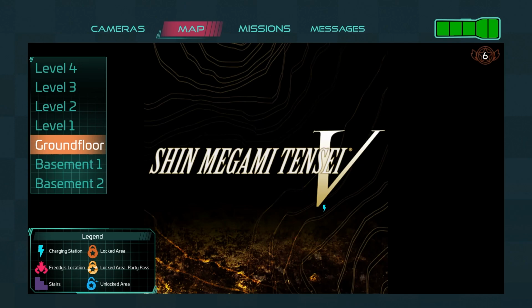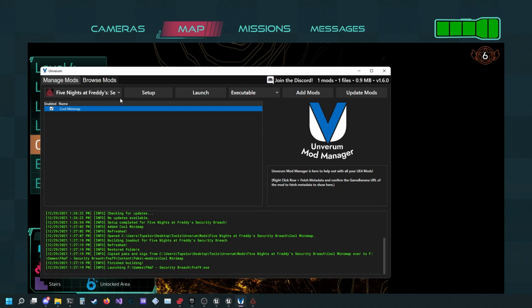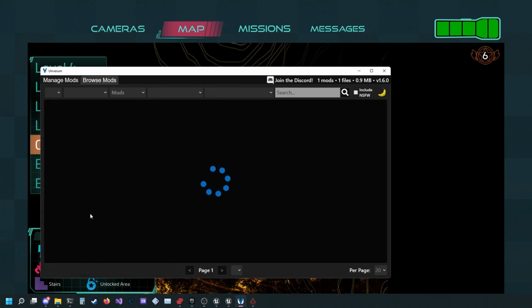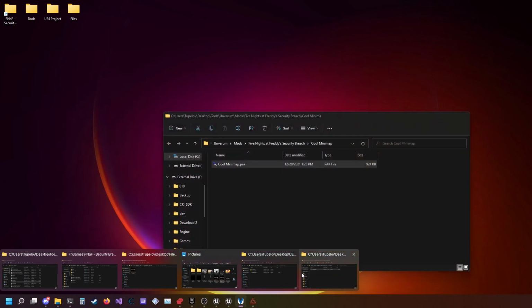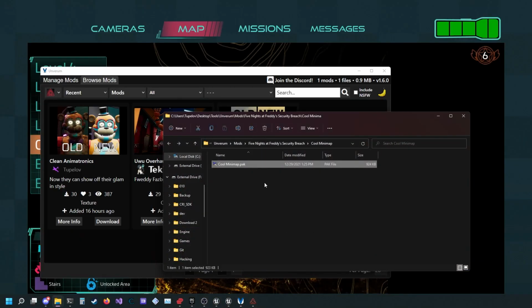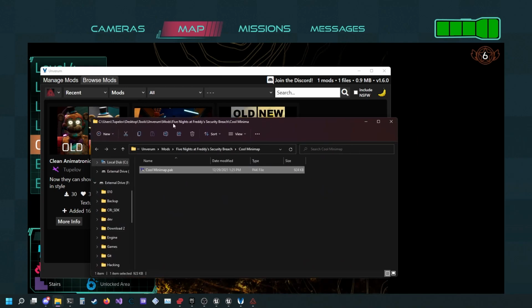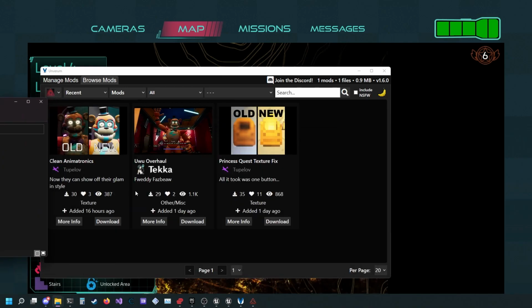And so, last thing before I go, if you want your mod to work with Unverum's download feature, when you upload it to Game Banana, make sure you just zip up the pack itself, and then when you install it through here, it'll automatically add the thumbnail and description from Game Banana.